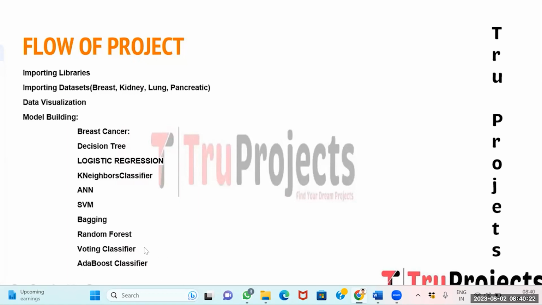And the next one is voting classifier. Voting classifier is an ensemble technique where it combines the predictions of multiple different models by using majority voting or average voting.